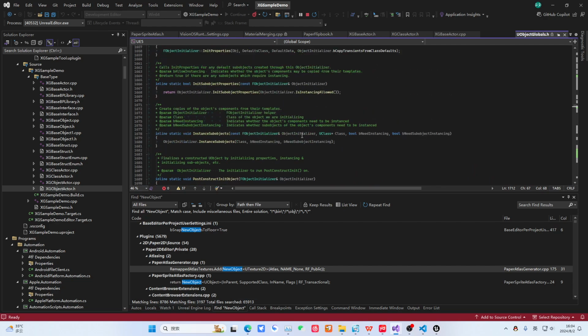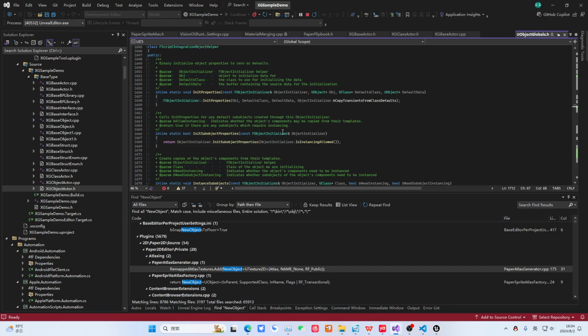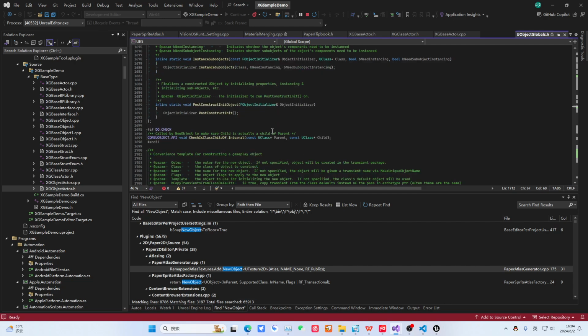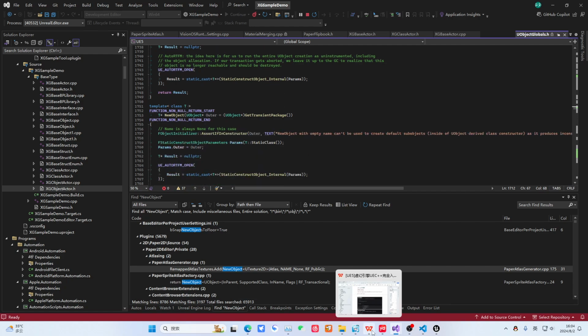Actually, the more difficult part for us is LoadObject, which is something we often use in hard reload to load these things from the hard drive or from a pack file. Okay, that's all for this. Then take a quick look.